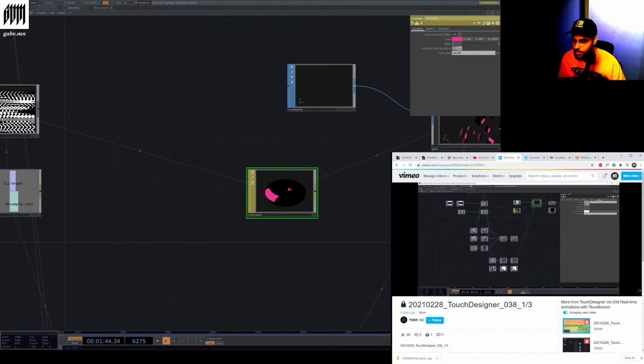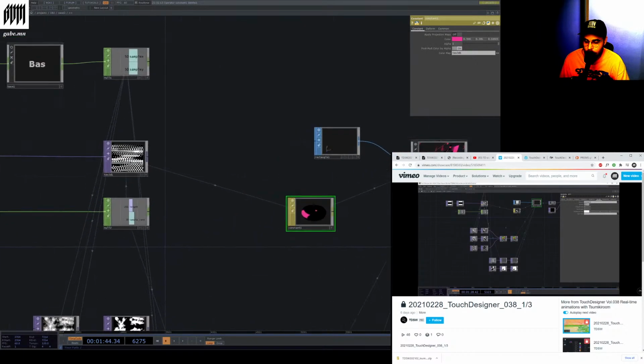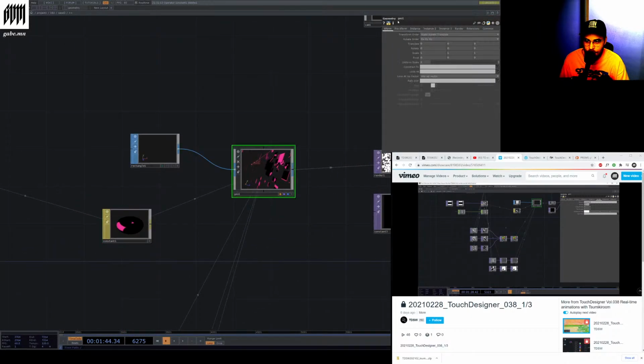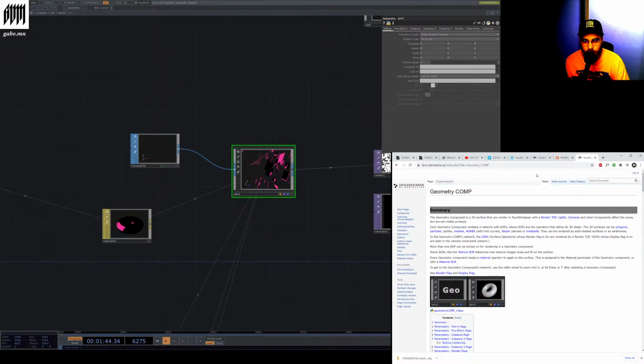Alright, what does Geo mean? Let's see. Actually, let's read about the Geo because I haven't read what this does. Basically, it renders your scene. I think that's what it does. It combines your geometry with your material, and also the camera. Right, you can move around the camera if you want.